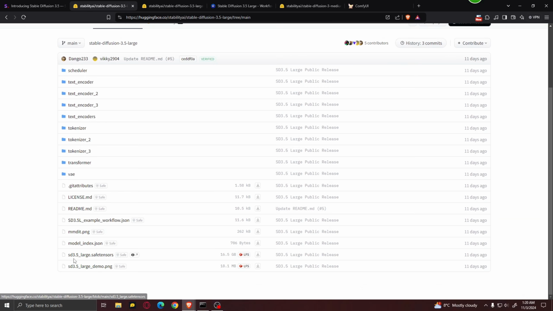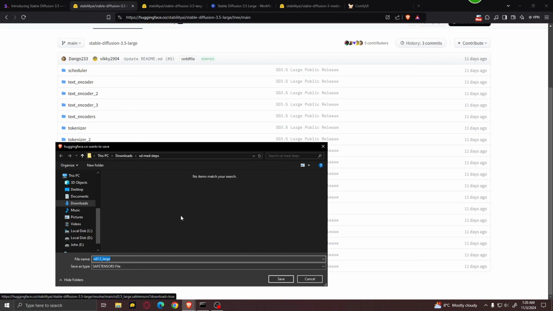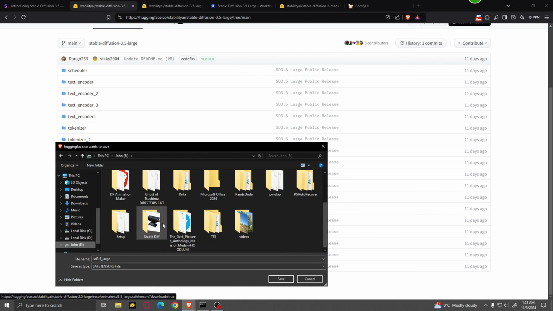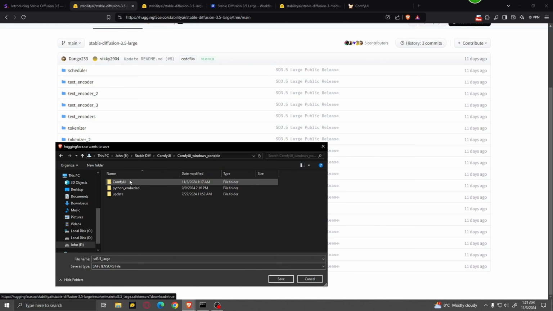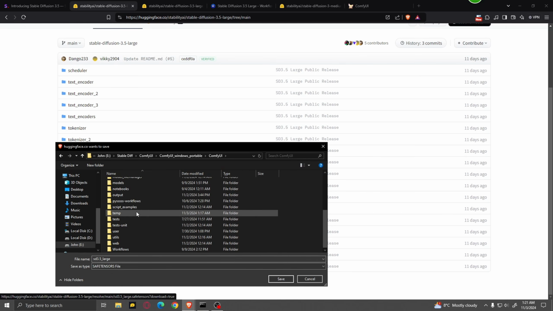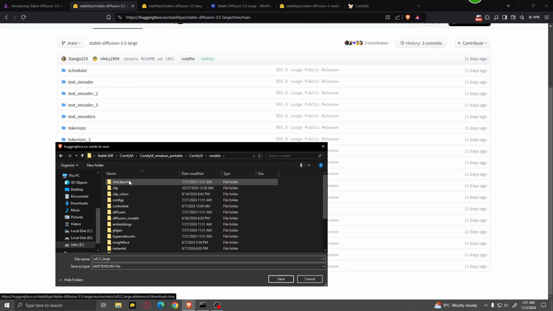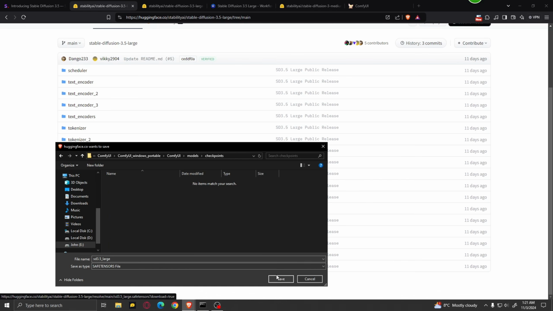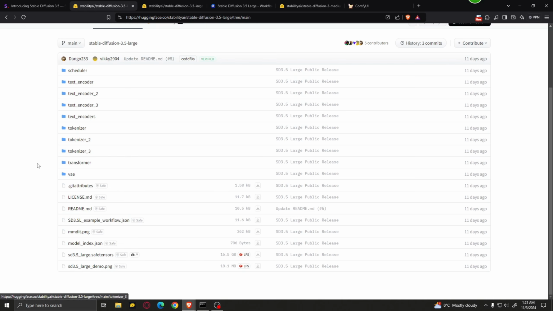And after that, over here you can see this SD 3.5 large safetensors file. Click on download and then go into your Comfy UI folder, models and checkpoints, and just save the file over there. And you're gonna want to do that for the other models as well.